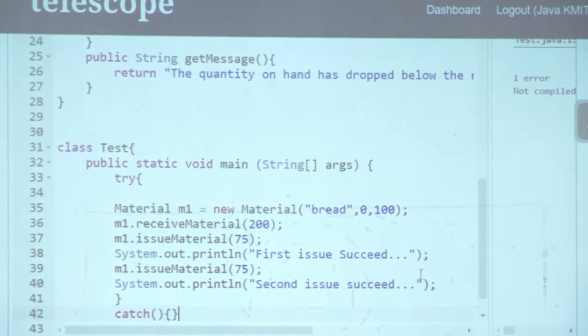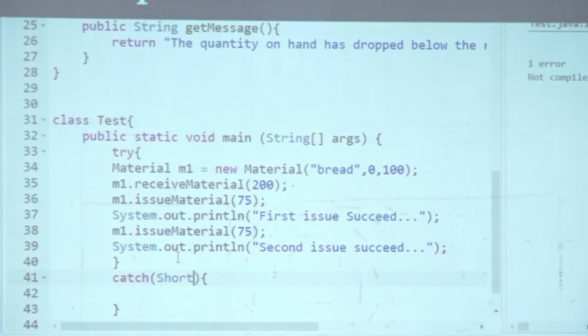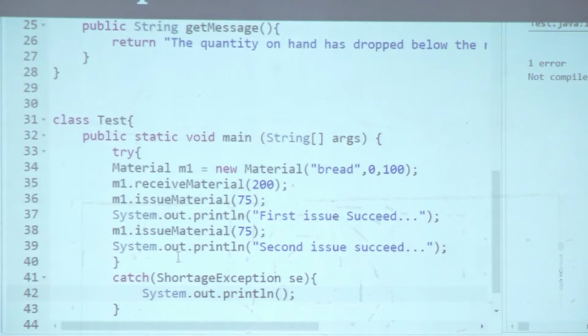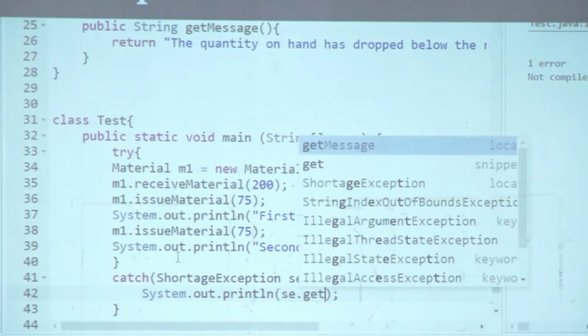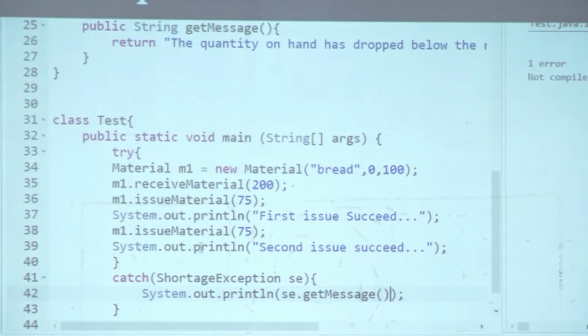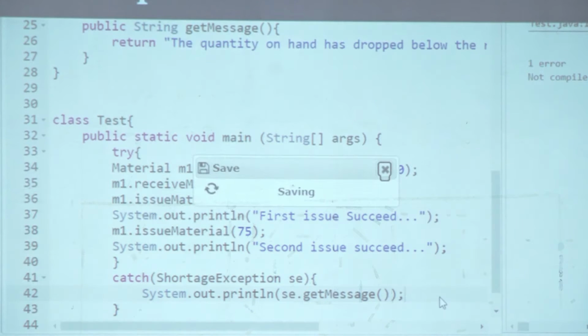where we'll catch what exception? Shortage exception, SE. And on that SE I will say, because I have a get message, remember now? So I have a get message, so I will say system.out.println sc.get message. Remember, get string, which will be now printed.